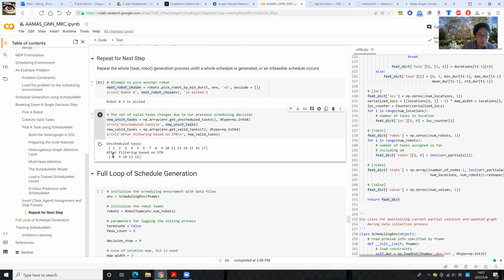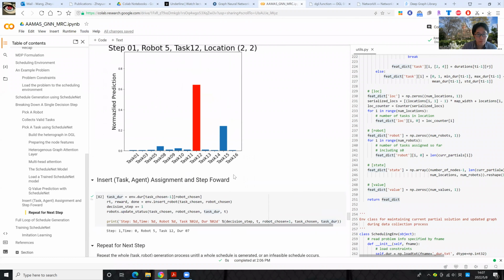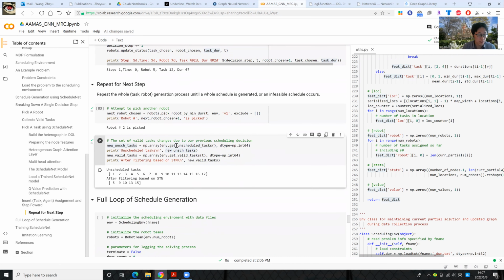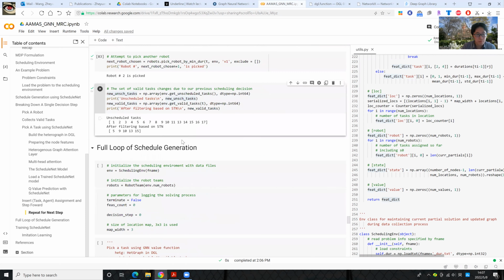After filtering on the STN, the set of valid tasks is reduced, because remember that task 12 is in location 2 by 2, which means that for the current time step, location 2 by 2 is occupied by task 12. So any other task that requires location 2 by 2 cannot be scheduled. It becomes invalid until task 12 is finished. And then we'll do the for loop for the next task agent assignment.